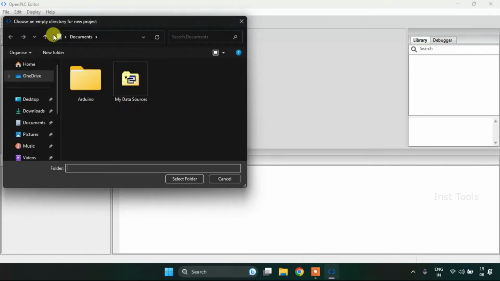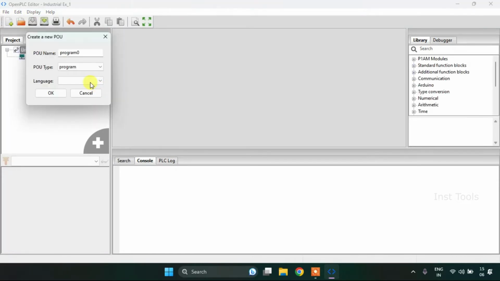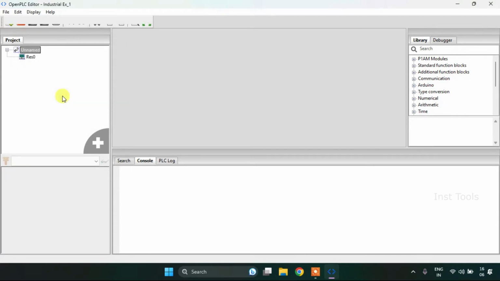Then onto create a new folder. And thereafter, I will name the folder as industrial example first. Then after, I will select the folder, change the language to the ladder diagram and press OK.